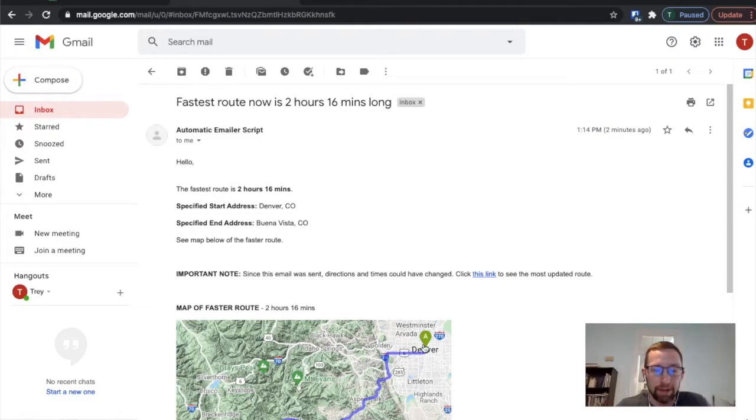Okay, everyone, today I'm going to show you how to make an automatic email in Google with Google Sheets and Apps Script that will send you an email every Monday, every day, whatever you want, of the fastest route from one address to another. It's a really, really amazing thing.